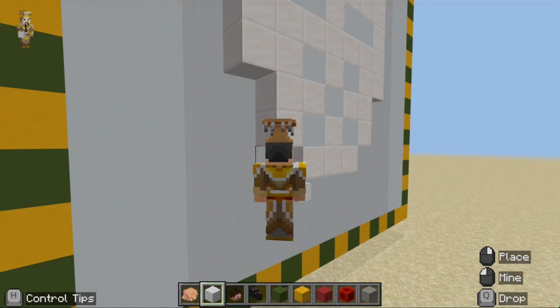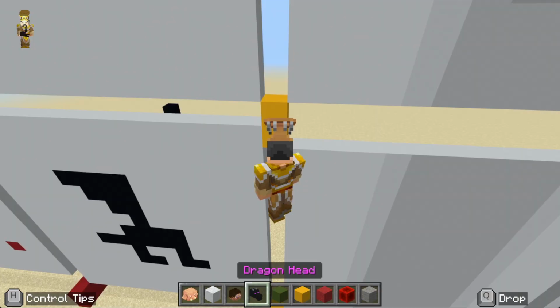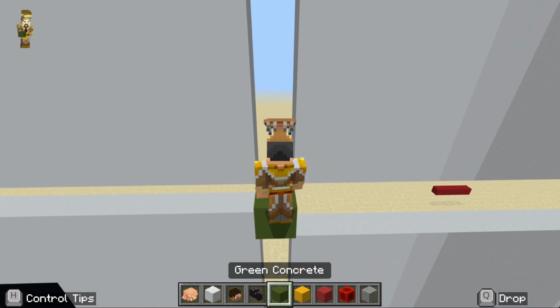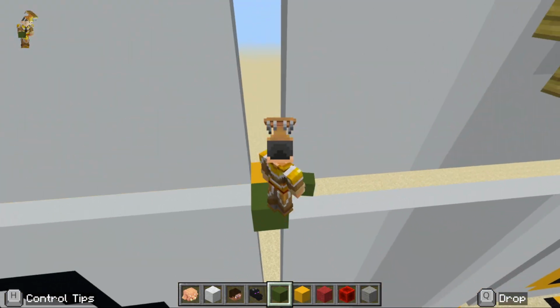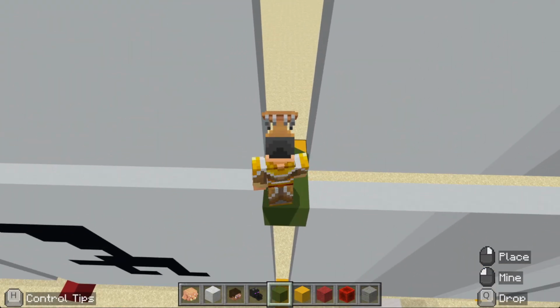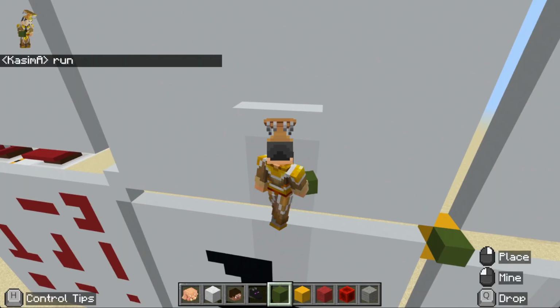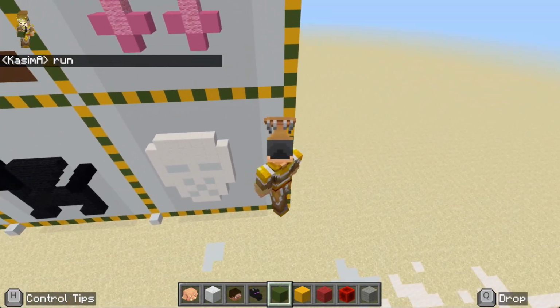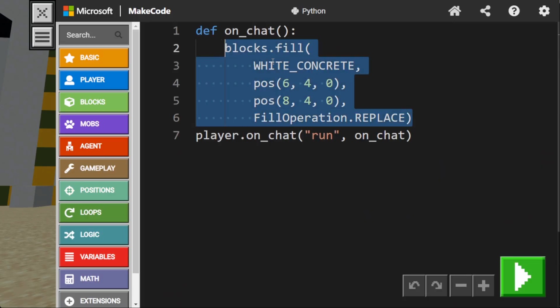Great. Now, when I go over here, okay, we're going to actually have it right there. There we go. No, this is fine. It's okay. I can run. Good. You can see that it makes the first part of the skull. Let's add the second part by just copying and pasting this over.